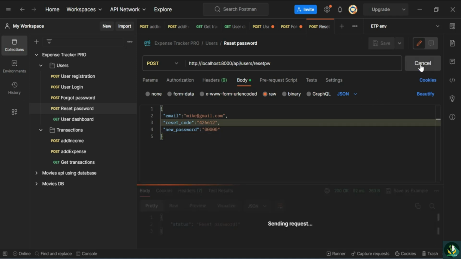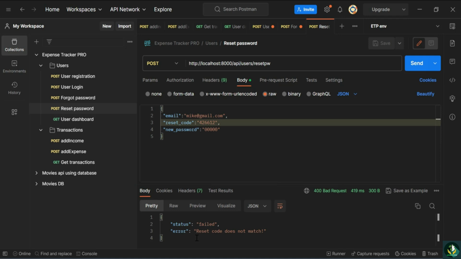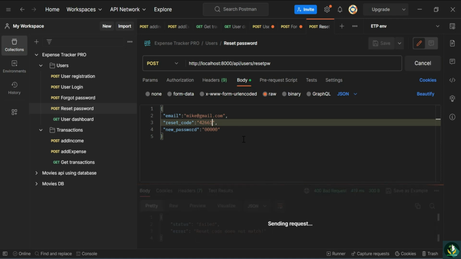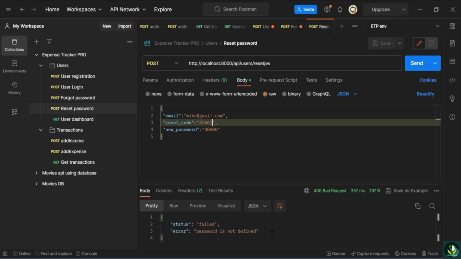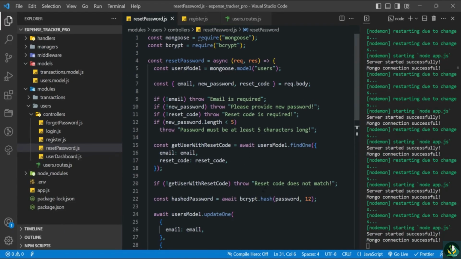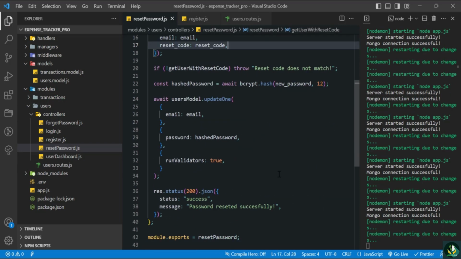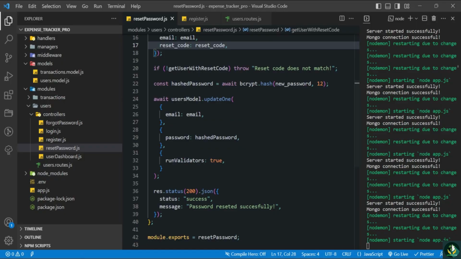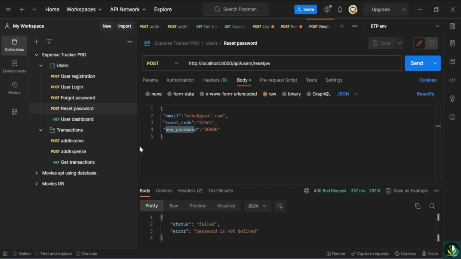So send the request, and you can see reset code does not match. But if I send the correct code, you can see password is not defined. So we made a little mistake in our code. So in this hashing we are providing password, but the variable will be new password. So let's send it over here, let's save it, and then let's send the request over again.